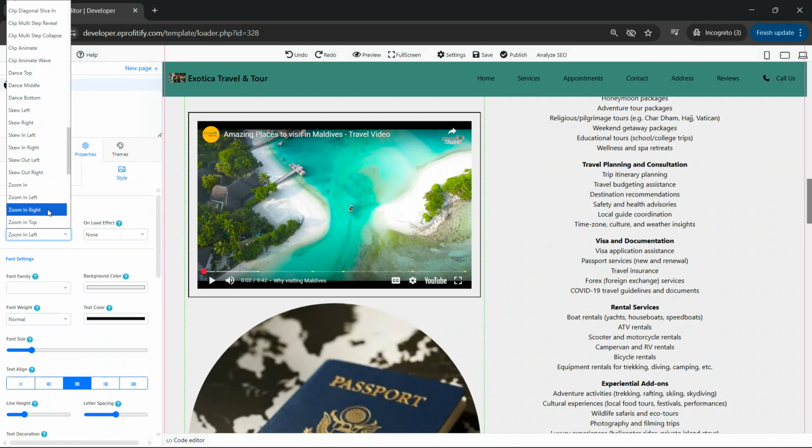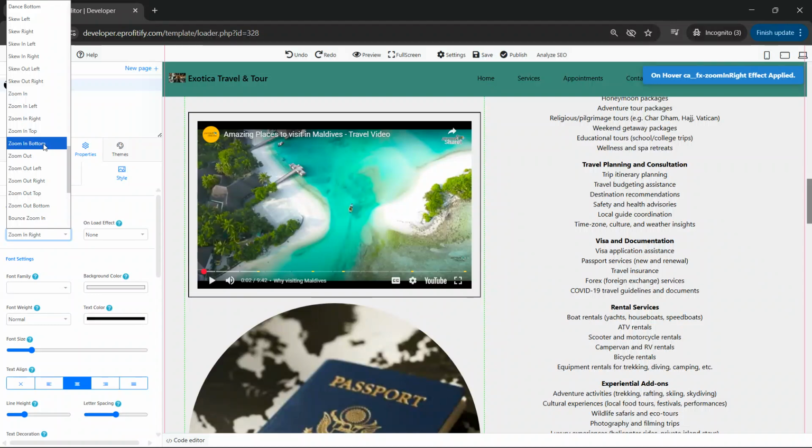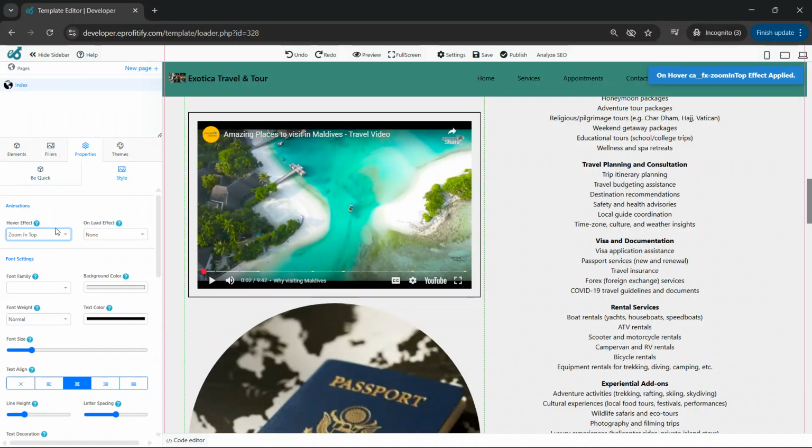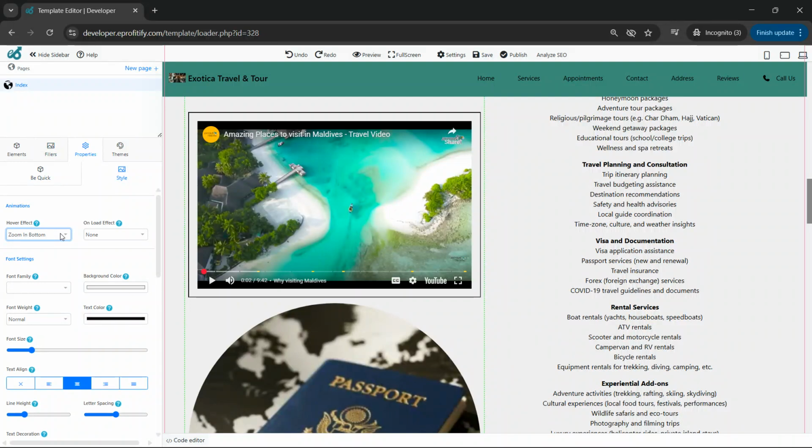66. Zoom in right. Comes in from the right and expands toward the viewer. 67. Zoom in top. Descends from above while enlarging to full size. 68. Zoom in bottom. Rises upward while zooming in for a bold reveal.